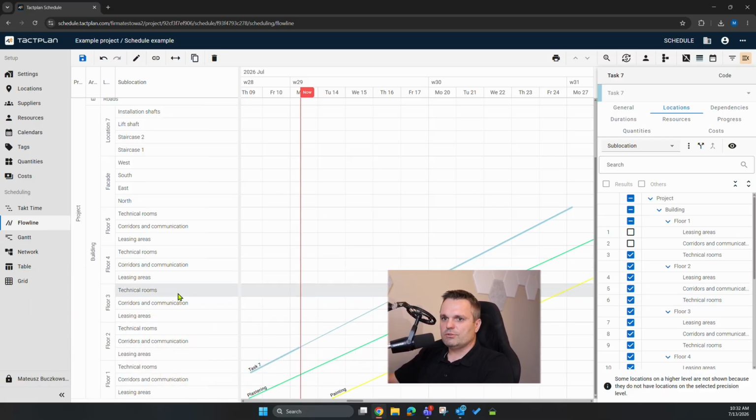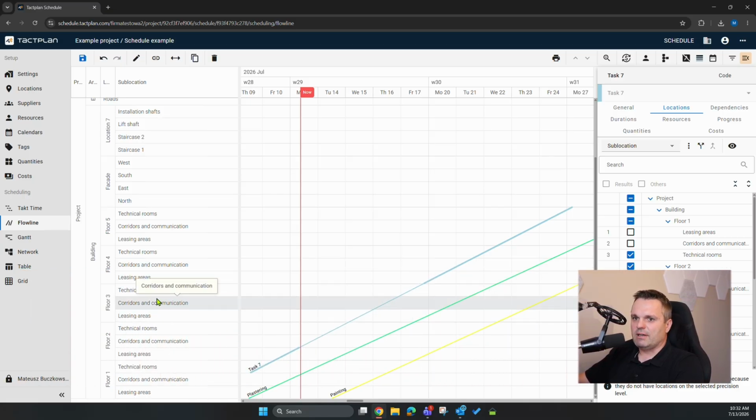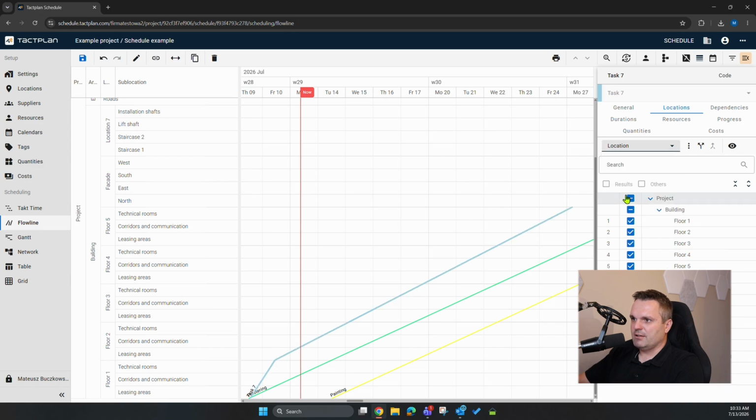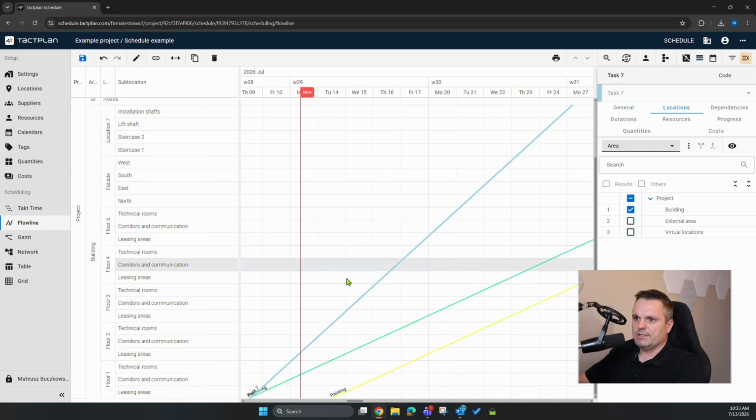But what if I don't want to go into such detail and I would like to track my task on a high level, for instance the floor or the whole building? Then you can just mark this task and go one or a couple of levels of location precision up from this menu. For instance, if I select one level up, then I'm dividing my task per floors, and the bars I have now cover the whole floor. If I go one level up again, then it's for the whole building, and my task is being tracked on the level of the whole building.